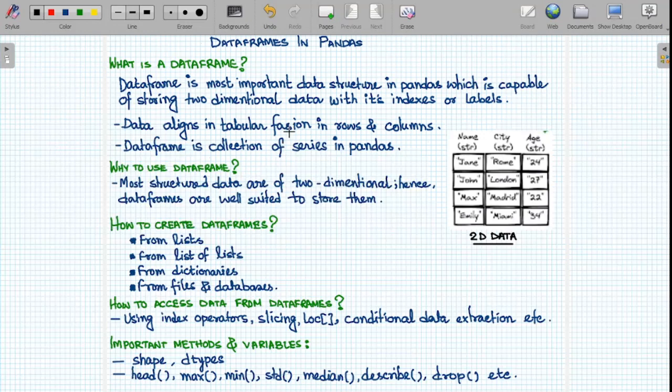Data frame is a collection of series in Pandas. In our previous session we have understood what is series in Pandas. Here in this two-dimensional data, each and every column is nothing but a series in Pandas. So data frame is a collection of series in Pandas.